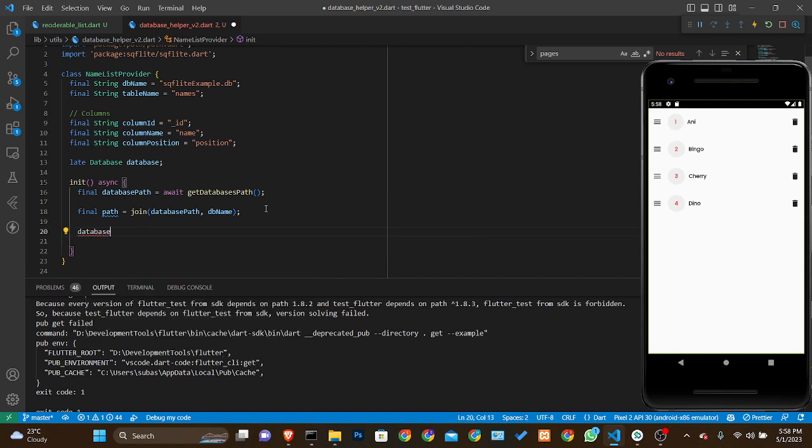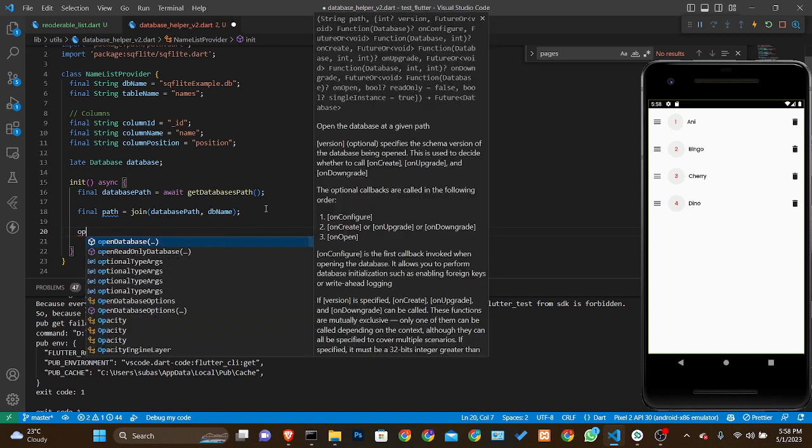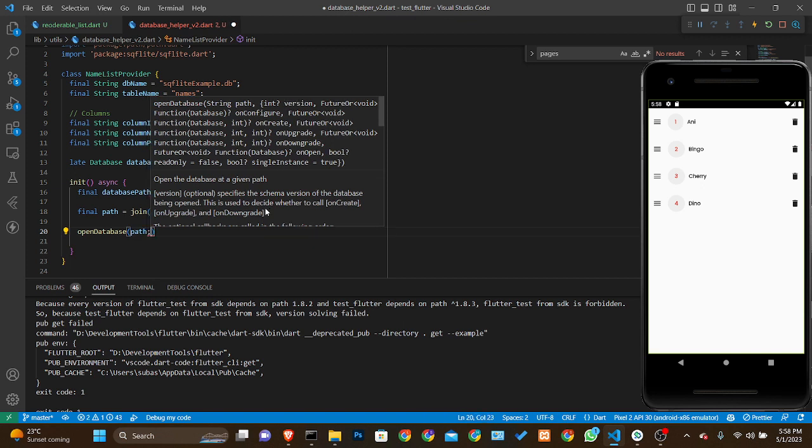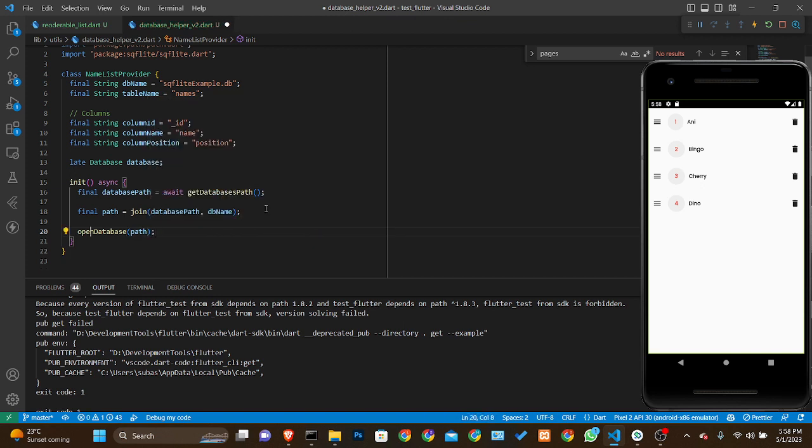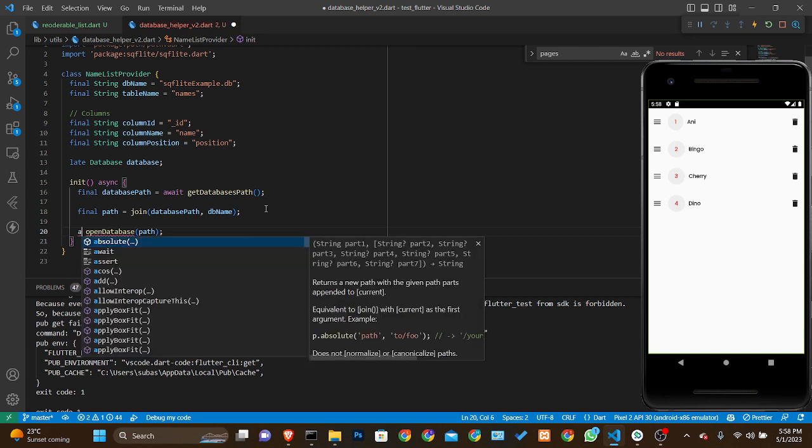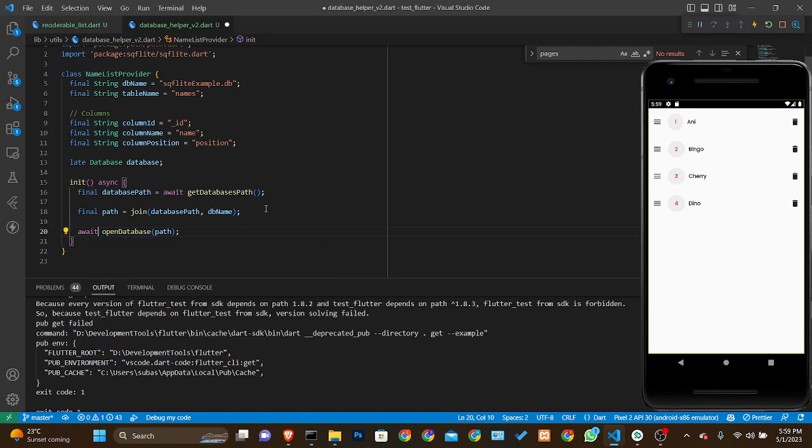Okay, so that will be database equals open database. This also works as an async function, so we should write await. So I need to initialize this database with open database, so I'll write database equals await open database.